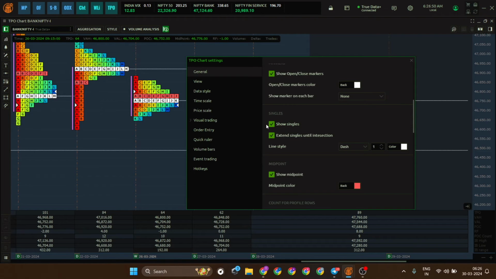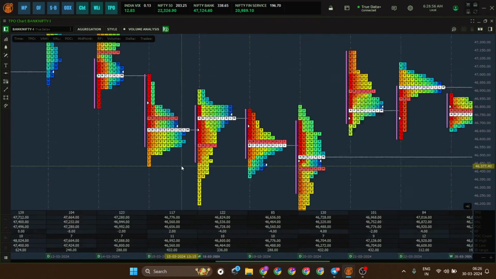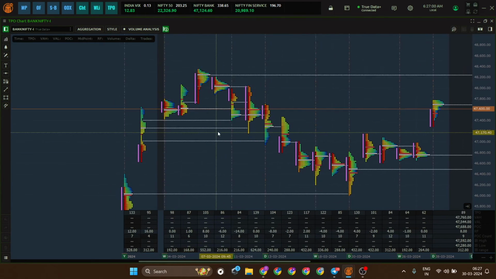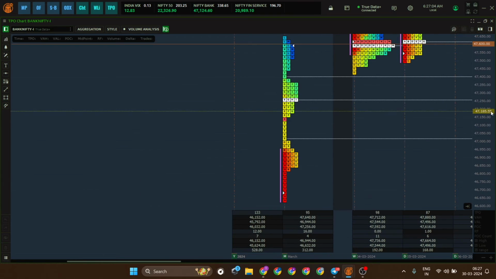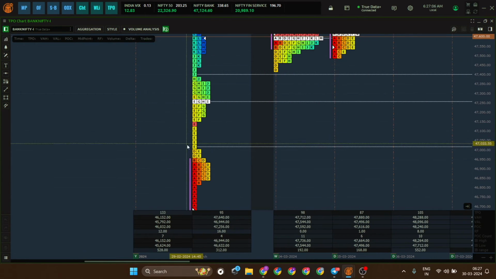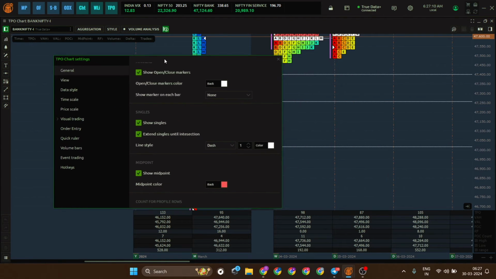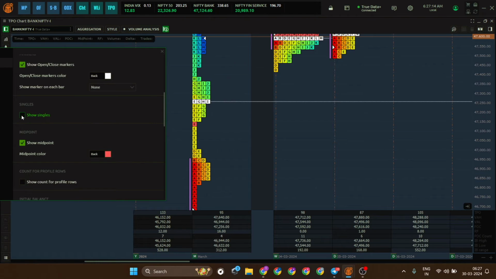Now coming to singles. Singles is nothing but single TPOs. For example, let me show you. In these profiles, if you see, in the E period we have single TPOs. If I go back to settings and untick singles, you can see there are no singles marked now.